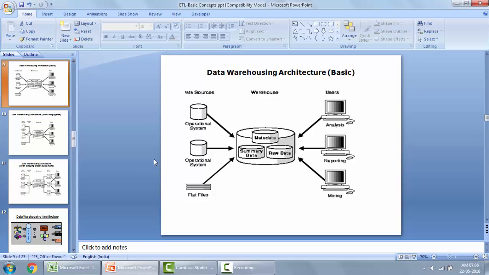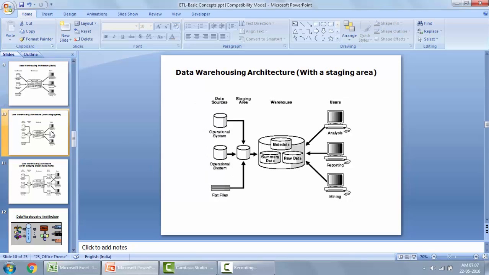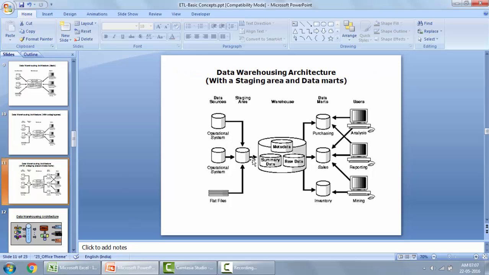So this is the architecture for a data warehouse. These are the source systems. It can be any kind of system which can store data. And this is the data warehouse, and these are the end users who are accessing the data in the data warehouse. This is one more representation with a staging area. These are the source systems, this is the warehouse, and these are the end users. And this is the representation with staging area and data marts.